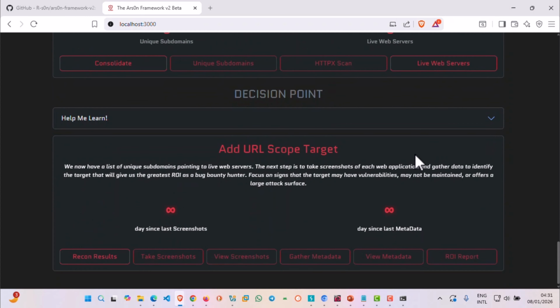Okay, then you come to the decision point. This is where you are given a more understandable output. When it is done, it's going to take screenshots, and so you can view the screenshots, and then you also try to see the metadata, view metadata here. I mean, this is just amazing. This tool is just amazing. We're going to go through all this and we'll see what happens after that. My favorite part is the ROI report, which is going to summarize all that I have found in a very simple and easy to understand manner.